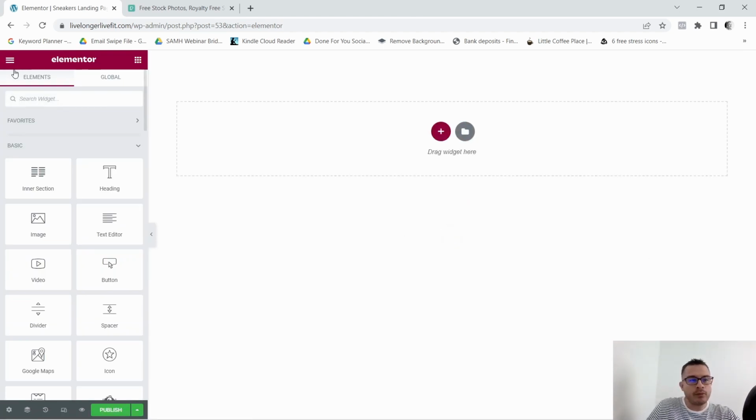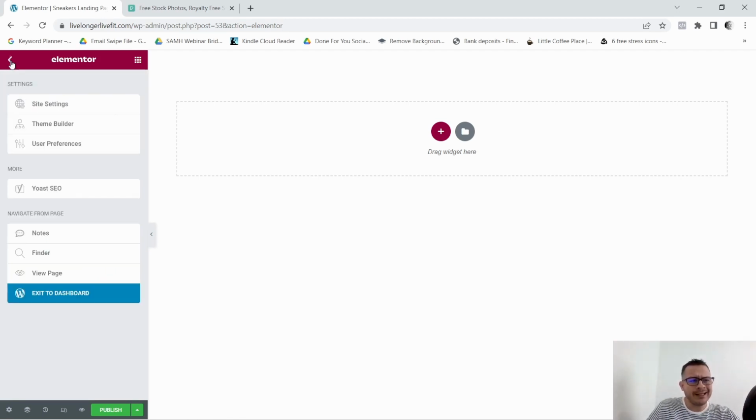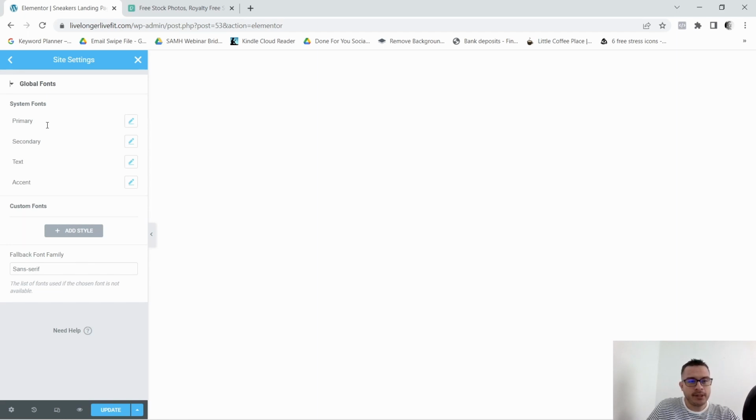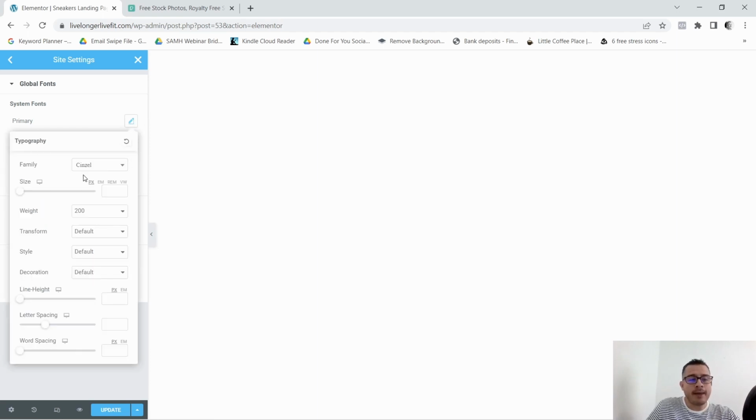Now, after we do that, we go to this little hamburger icon here. Select it. You want to go to site settings. And in site settings, click on global fonts. So for these, the primary, secondary, text, and accent, we want to go ahead and change the font family for each one. So for the primary, we want to go ahead and type in Cinzel. So I already added this, but I'm going to show you real quick. So all you would do is just type in Cinzel right in there. It's going to give you Cinzel. Just click on it, and for the weight, just select 200.